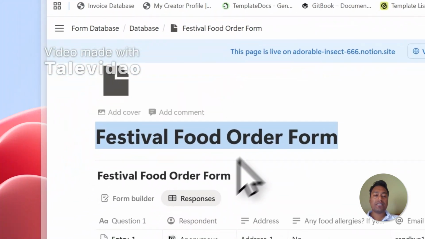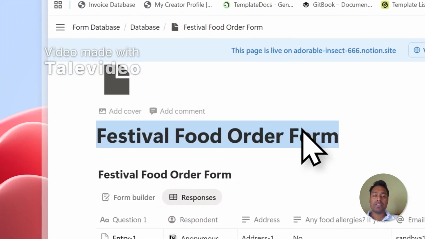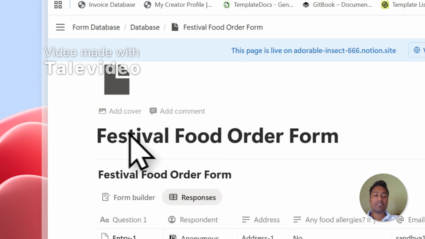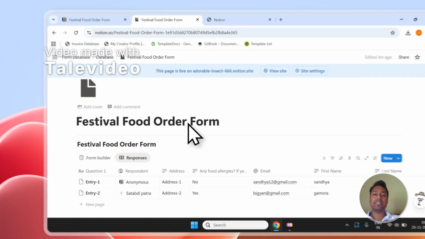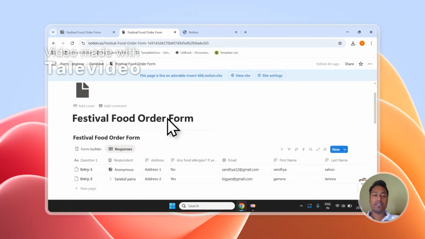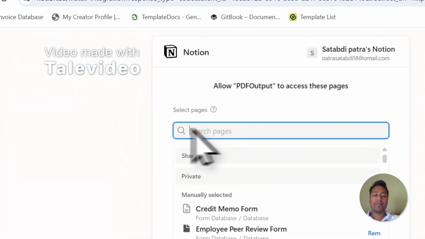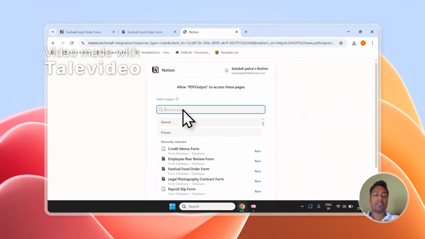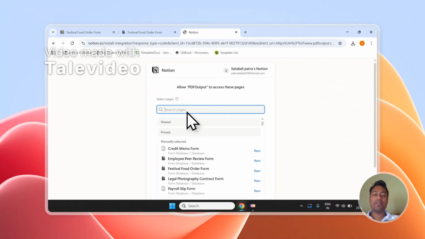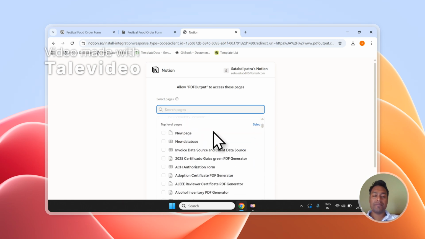Alongside this, if your database is connected with other databases through relation properties, so let's say my festival food order form is connected with database A and database B through relation properties, I also need to add database A and database B over here to be able to connect the same. If you do that, then only the PDF which will be created will have all the relation and rollup values intact. Otherwise, the relation and rollup values will not appear on the PDF file that will be generated.